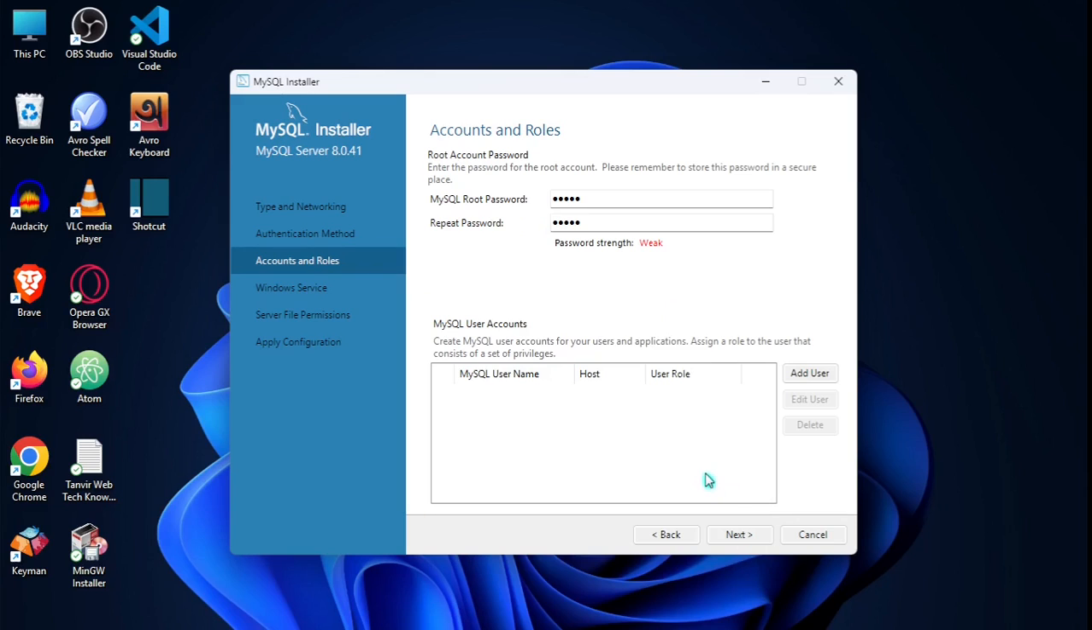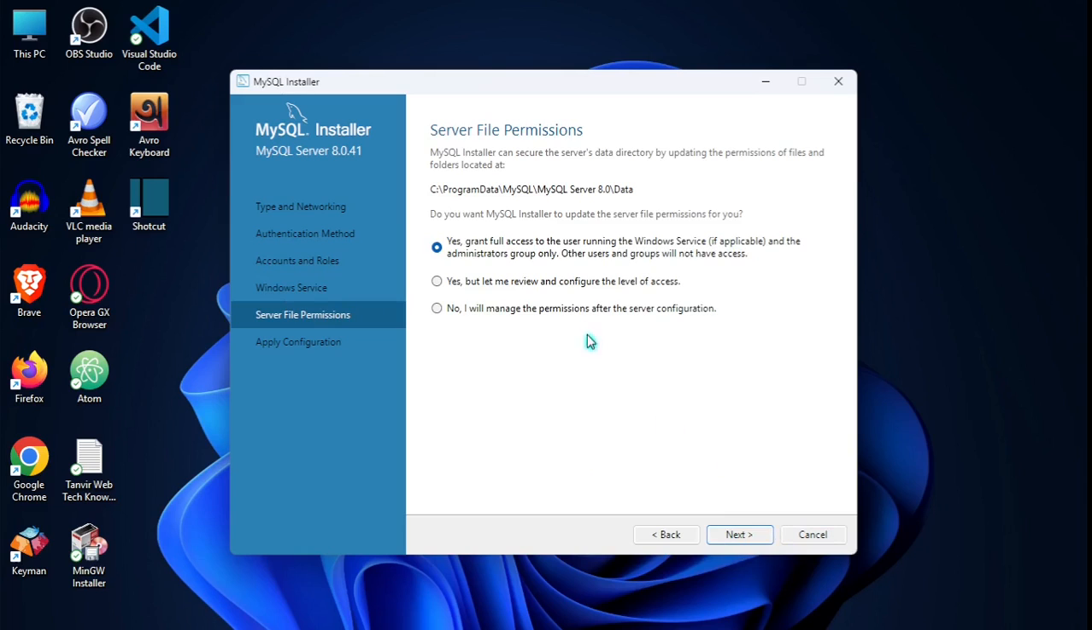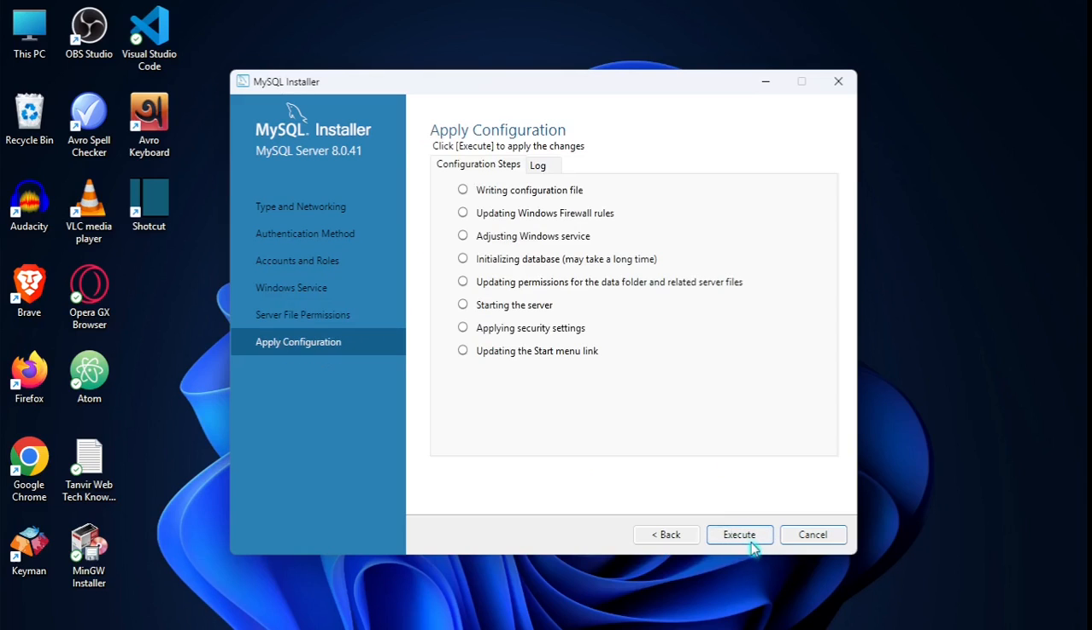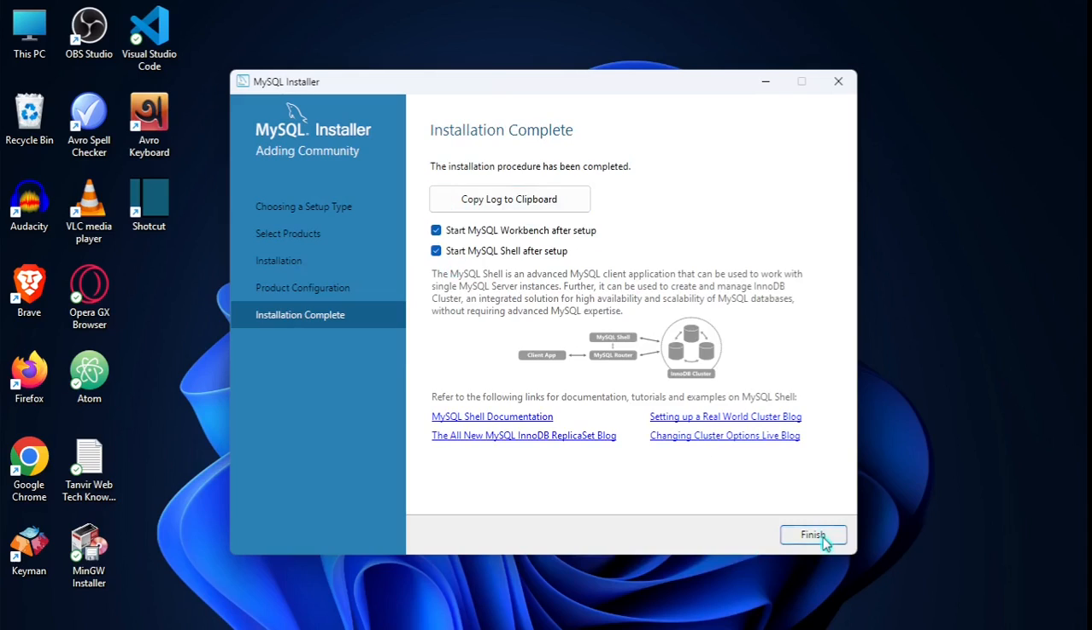Okay, so next, keep everything as it is, go for the next, execute. So everything is done. Now click on finish, and then next, then finish.